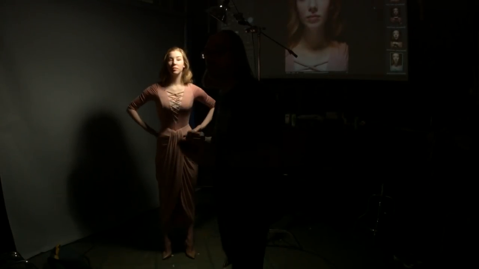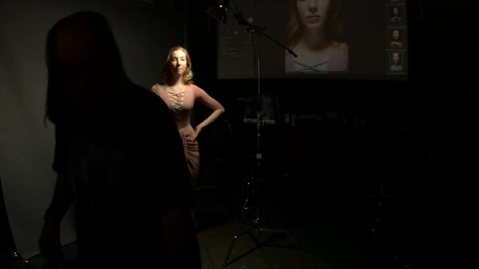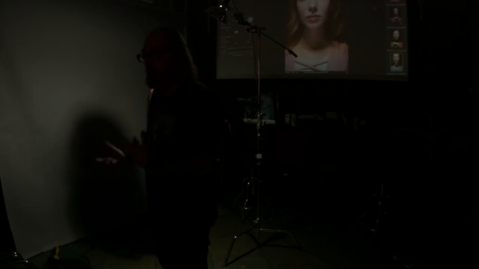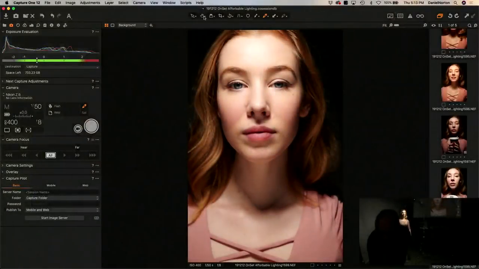Now I'm at 125 at 4.5, right? That means that I can shoot a little faster. If I think maybe she's going to jump around or my hand is not so steady and I want to shoot with a faster shutter speed, I can shoot at 125 at F4 if I want. But we can see here that this actually looks better than I thought it did. So now I feel like we're done.